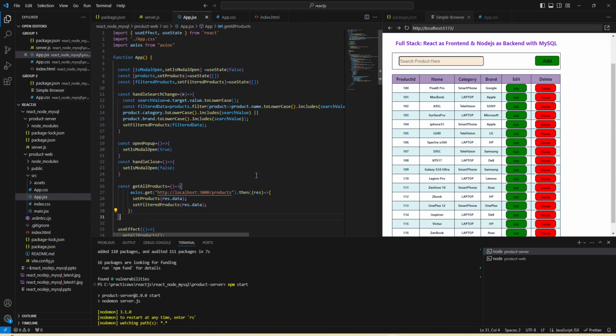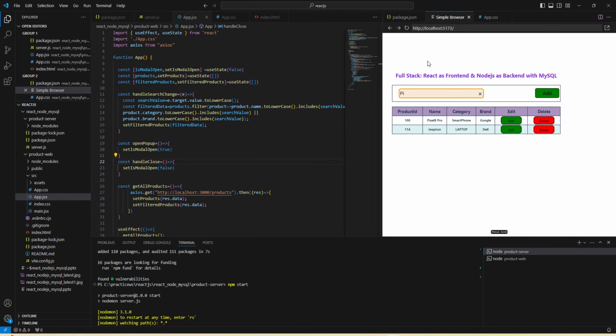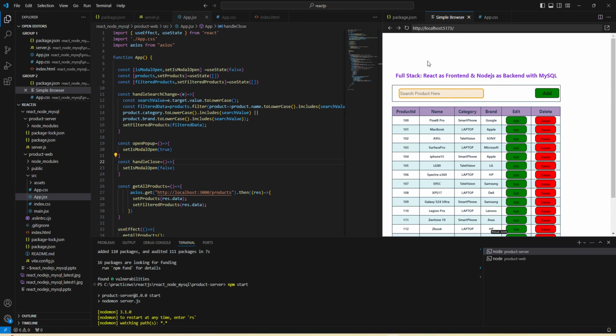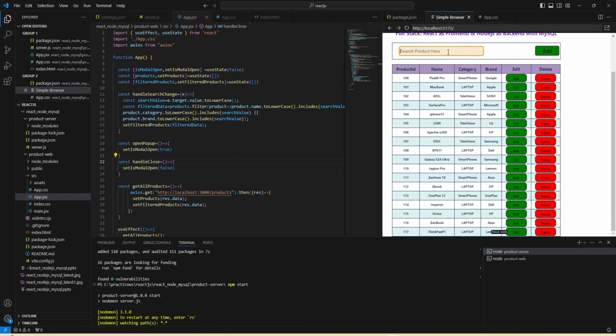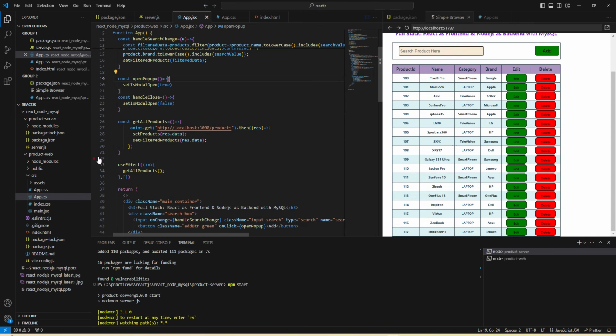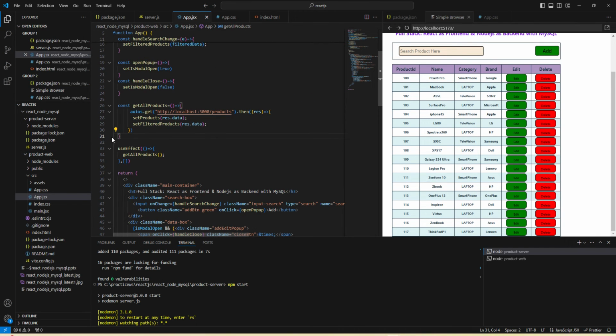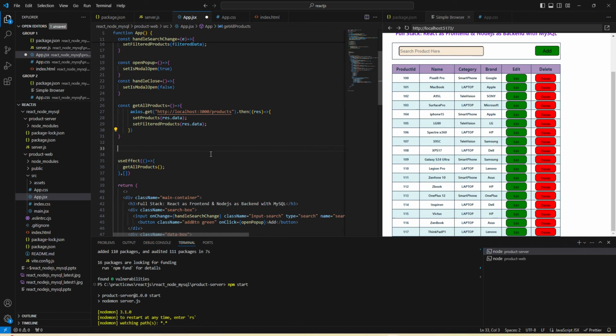Okay, so we can check it here. Yes, it is filtering out as expected. We can see for Google, yes, fine. So this is working, our filter is working fine. So next thing we will add our post API.